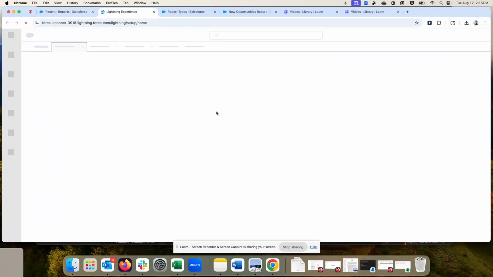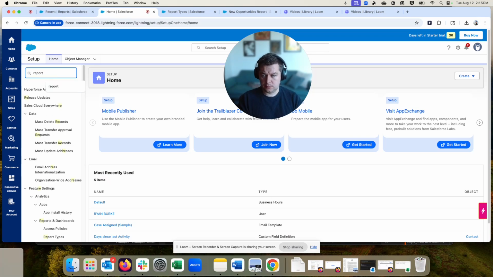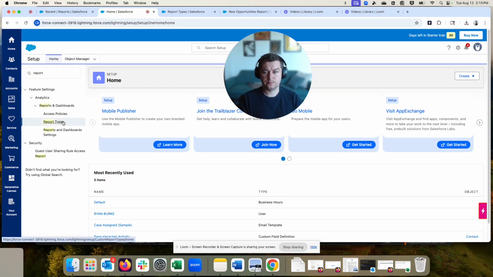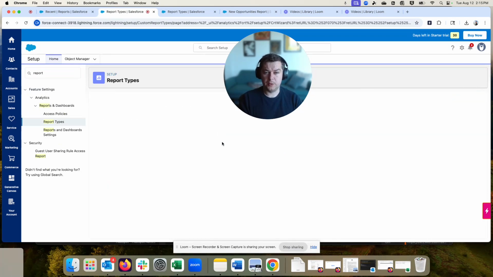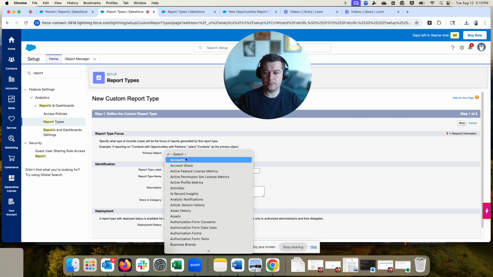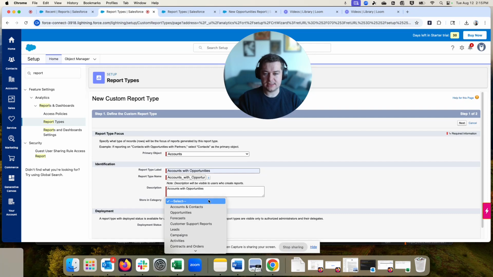So we're going to go to Setup, Report Types, because we'll make a new one. New report type. Accounts as the primary, and then we're going to choose opportunities. I'm going to throw the same in here too. It'll make sense in just a moment.